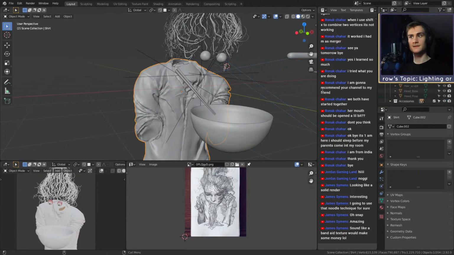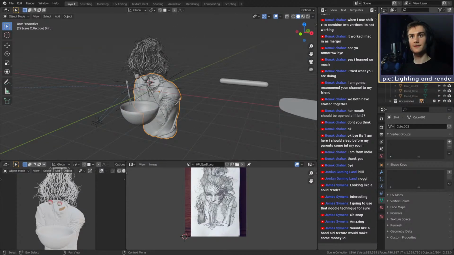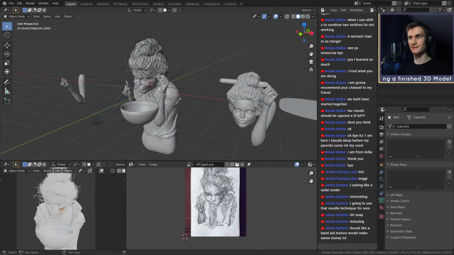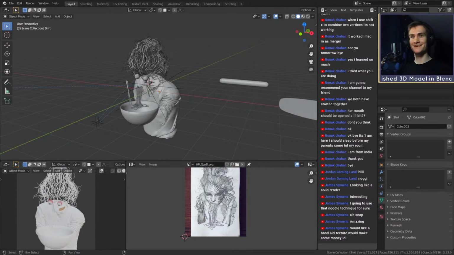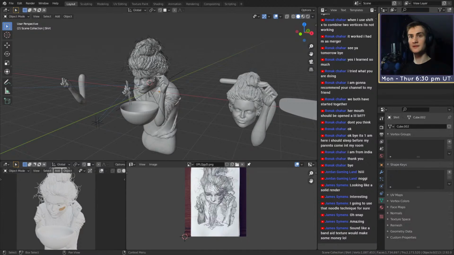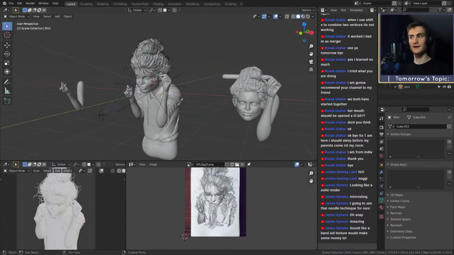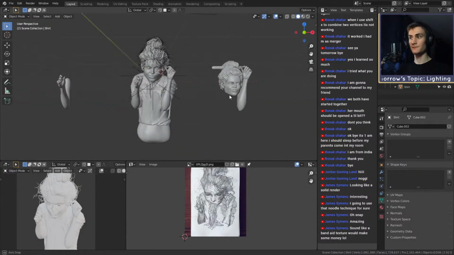Perfect. So now we have everything sorted out. We have the accessories. We have the body. We have the noodles. We have the hair strands. The eyes. Yeah, and that's it. Perfect. So we don't need the accessories. Wait, we do. Hold on. We don't need the noodles. We need the band-aid, bowl. There you go. Only the shirt. Yeah, perfect. Okay.